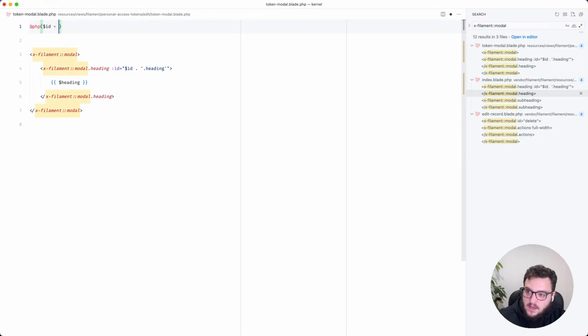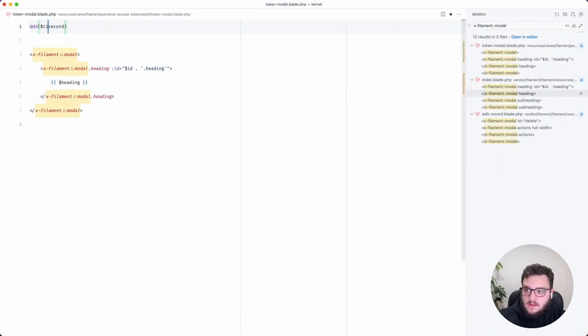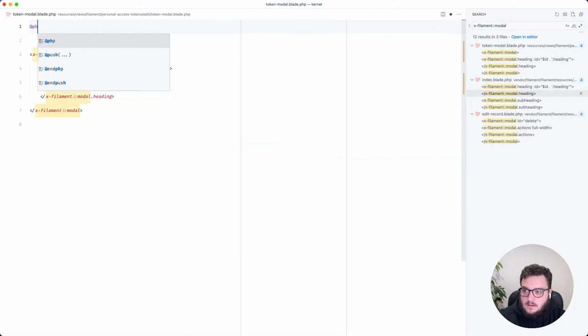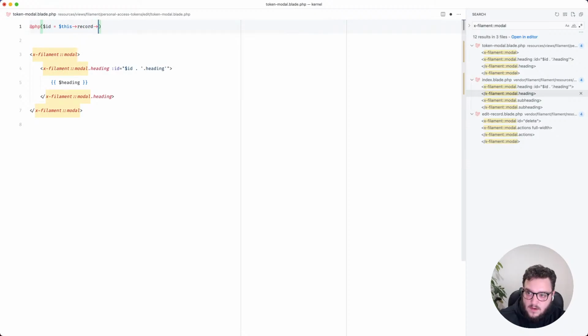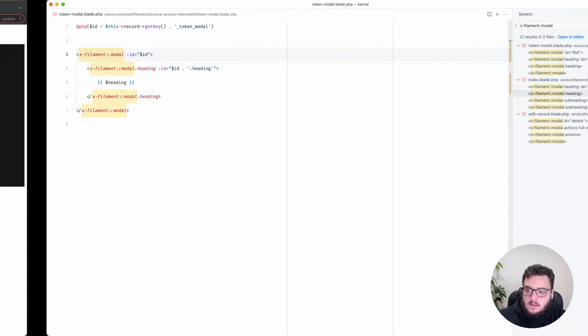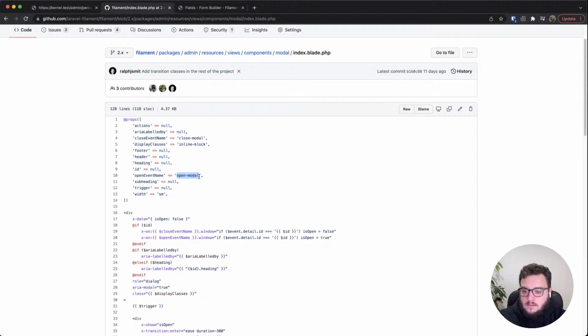The ID is going to be equal to, I need to remember now, do we have the record at this point? Is it this record? Yep. So ID is going to be equal to this record get key, token modal, ID there. We can bind ID to this, and there was an event, open event name, is open modal. That's fine.